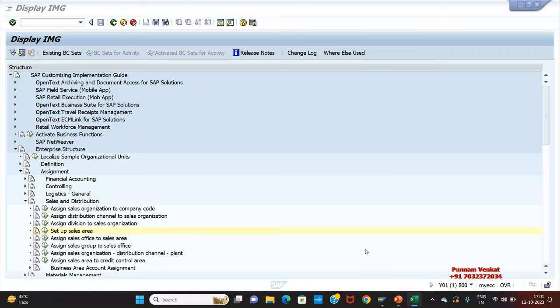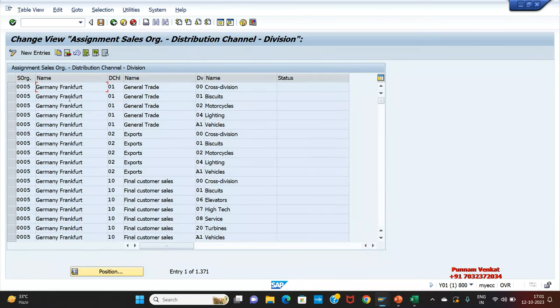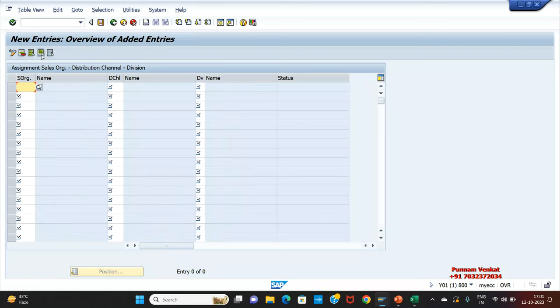Double click on this execute. Same path, everyone. Double click on this execute button and click on your new entry. So what is meant by sales organization? Sales organization is A1 domestic sales, distribution channel, distributor. Here KO, enter KO, everyone.